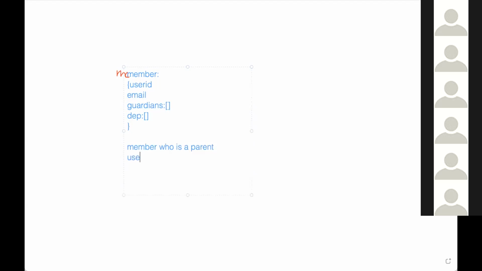Their user ID will not be null. I'm trying to follow the same format so I don't confuse everything. The user ID cannot be null. They have to have a user ID, email, and everything else. Guardians will be empty, but their dependent list will be the member IDs of the dependents.